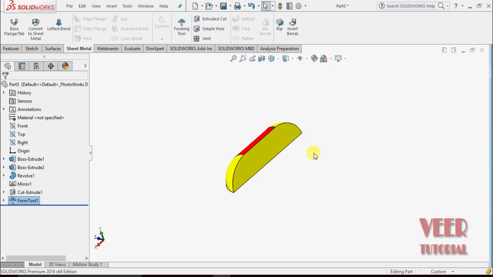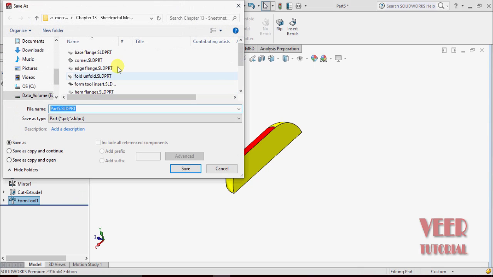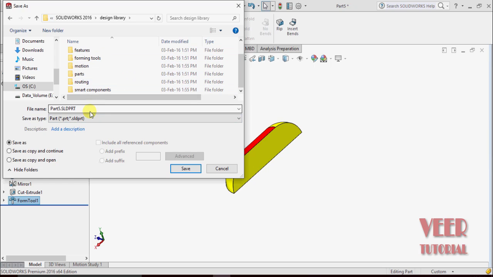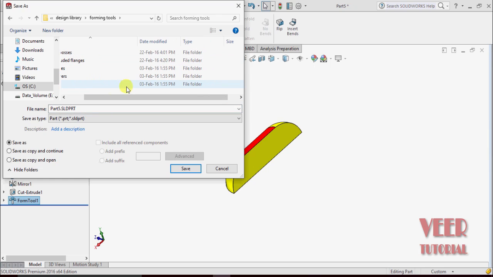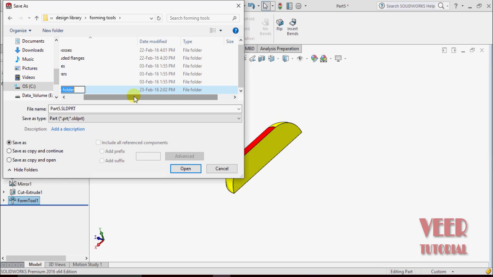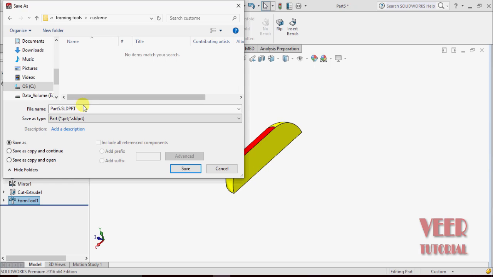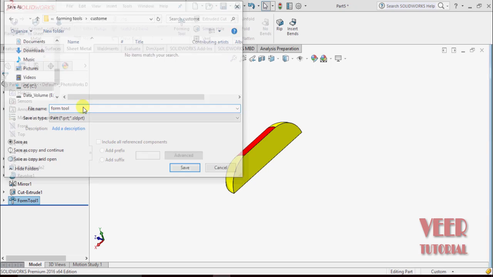Now we have to save this forming tool. So I go to File, select Save As, and we can save it in the design library. We have this location of the design library in File, then go to the design library and suppose I make another folder. In this forming tool we can create another folder or we can make it custom, and in this we can also insert the name. Suppose I make the name form tool and OK.